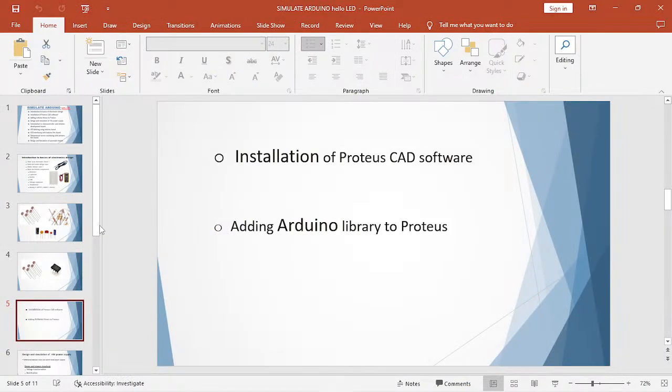Now, having said that, because this class is virtual, we cannot touch components. So we need to install the Proteus simulation software, because this is the software that we are going to be using for this class. So we need to install it, then add the Arduino library to the CAD simulation software.